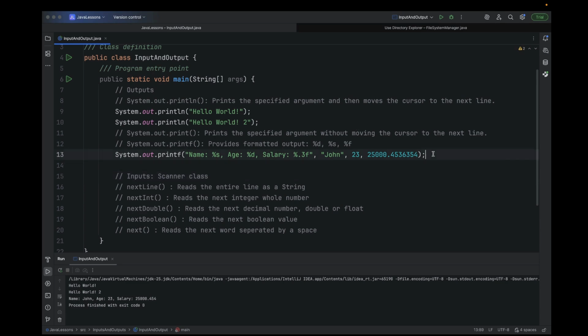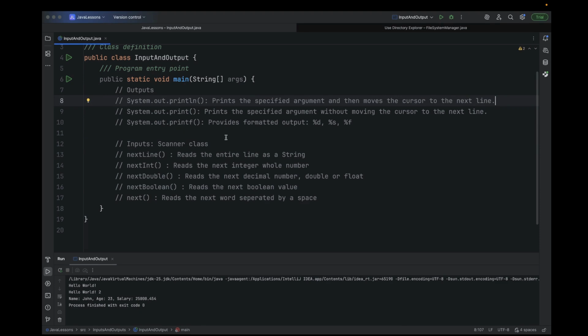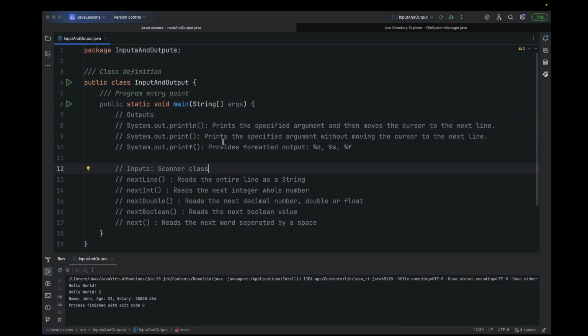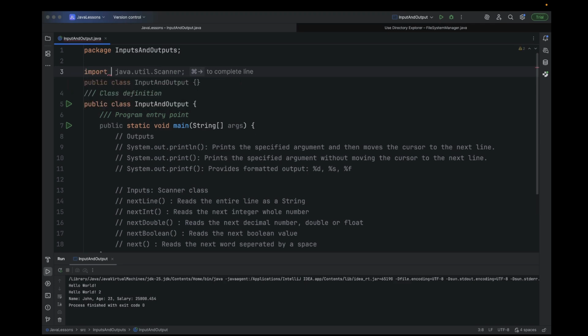Since we are done with this, let me take off some of this now and collapse it. All right, we're working with the Scanner class now. So for you to be able to use the Scanner class, you have to import. How do you do that? Use the import keyword: import java.util.Scanner.